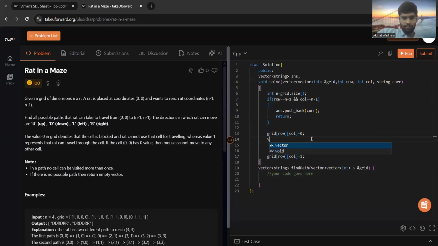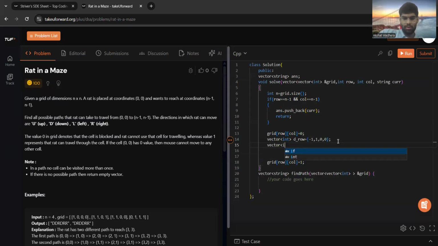We would have to write many if statements for each of up, down, left, and right. Instead, we could make two vectors: vector int d row, which will have the values -1, 1, 0, and 0, and vector int d column, which will have 0, comma 0, -1, comma 1.